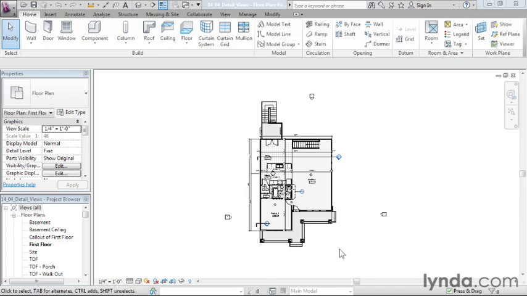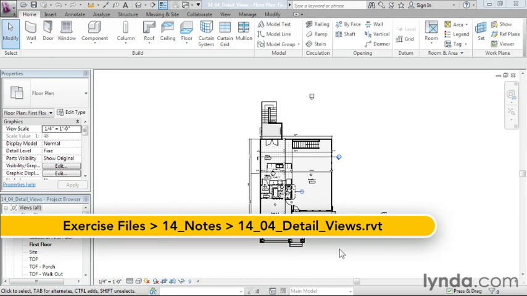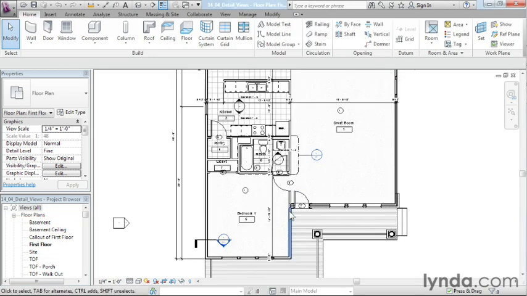Now we're going to try to develop some of our details using call-out views. The idea behind a call-out view, and we talked about it a little bit earlier when we were working on our first floor plan, is to make an enlarged area that will allow us to do a higher level of detail and drafting.